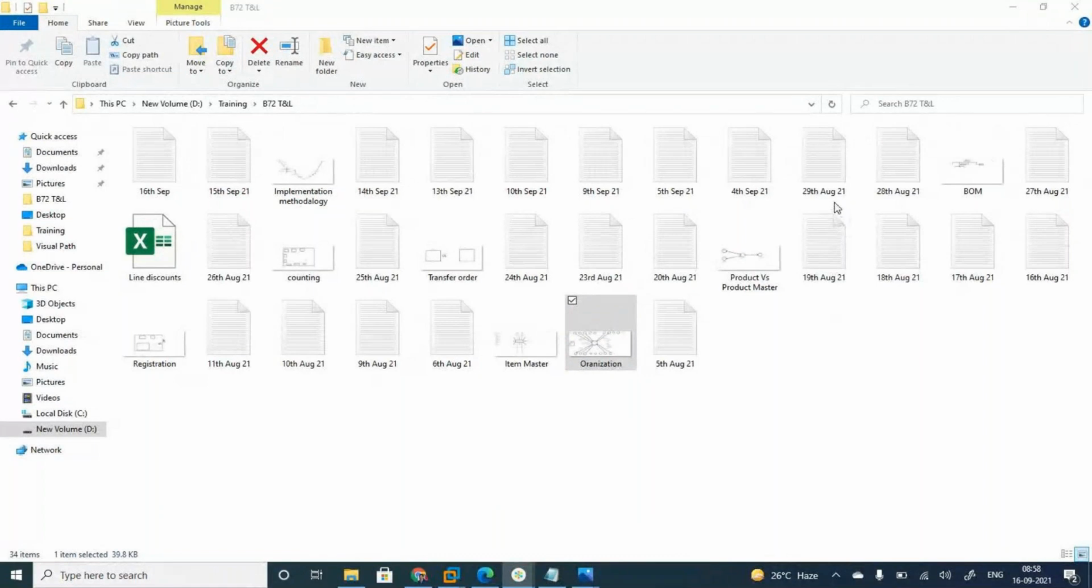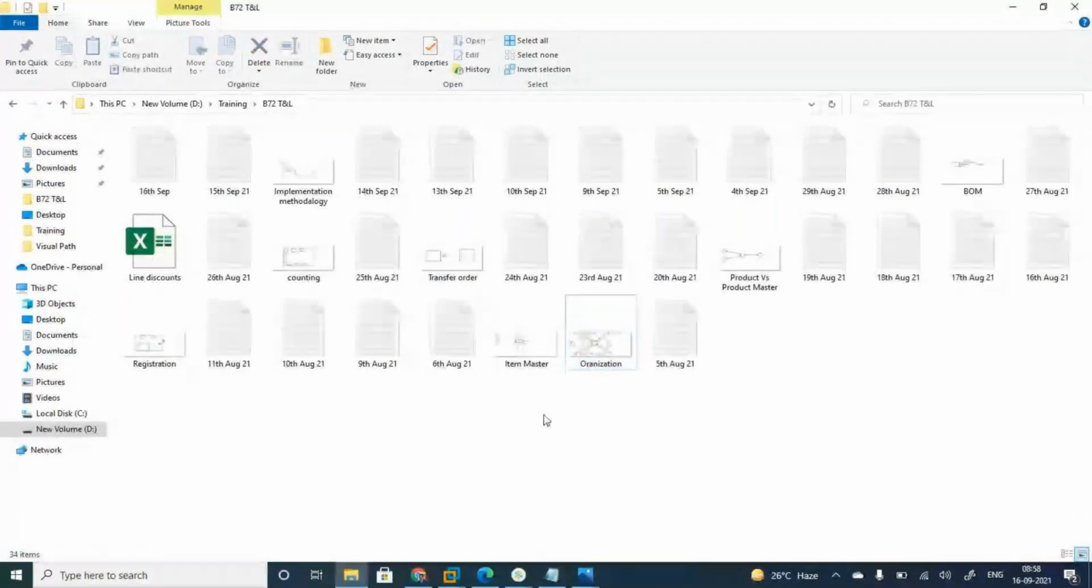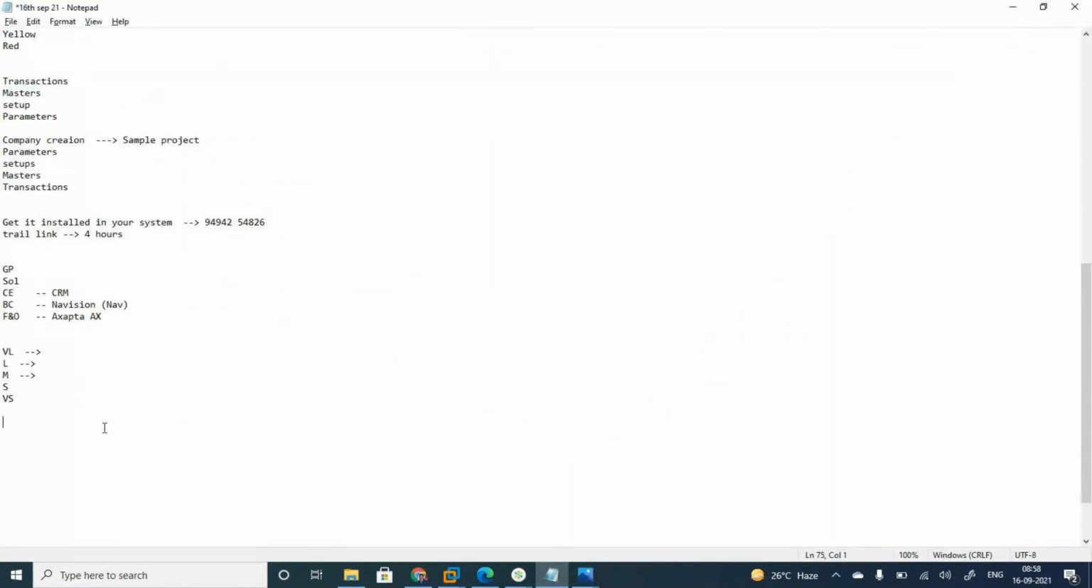After learning this application, what position or role do we get? Okay, so there are 4 roles. I will explain that, and more about the roles and responsibilities also. This is the implementation methodology. In that, one is implementation consultant. This is one role, and another one is support consultant.